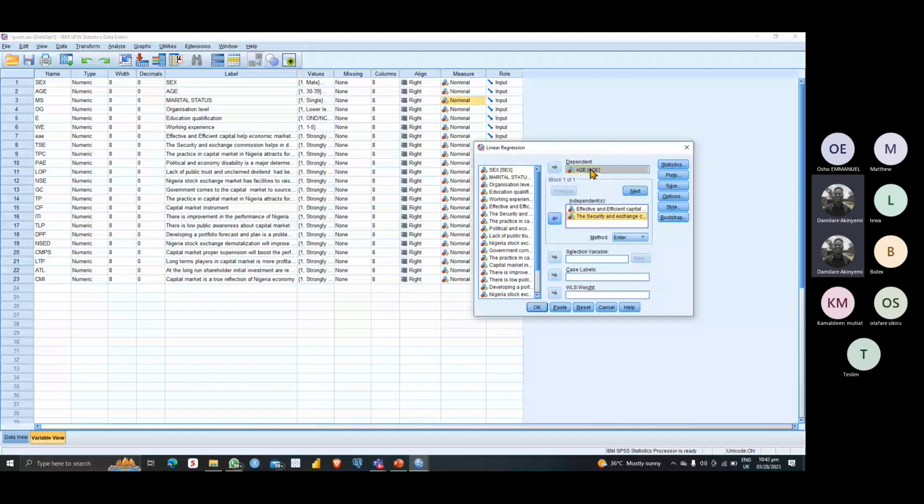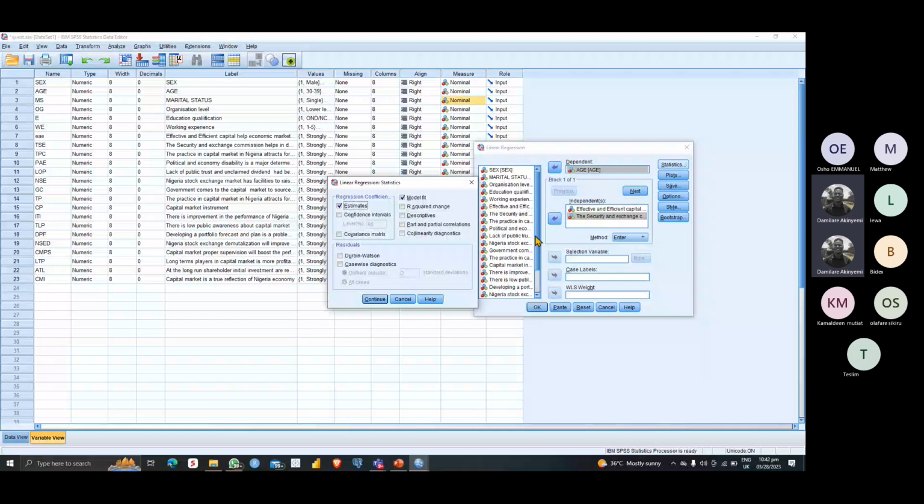Now you go to Statistics. When you click on Statistics, the estimates is there, leave it. Model fit is there, leave it. Click on descriptives. Click on part and partial correlations. Click on collinearity diagnostics. Then click on R squared change. So when you tick all these, then you click Continue.